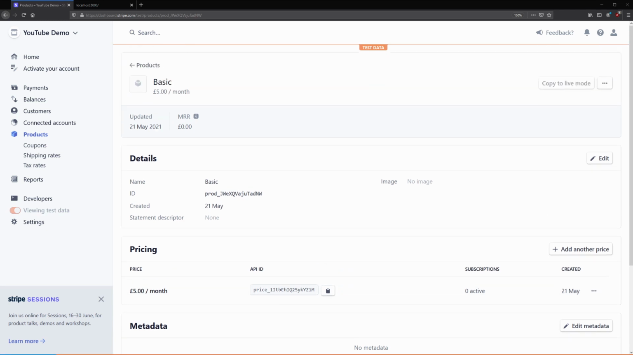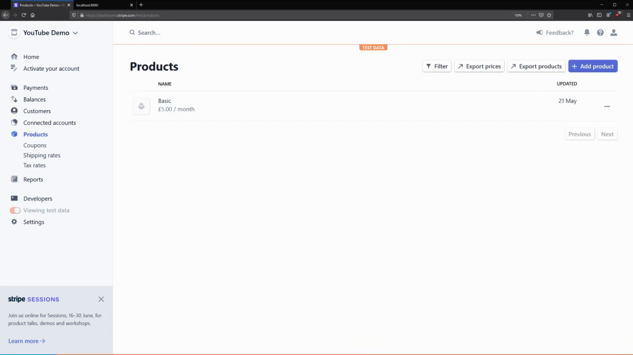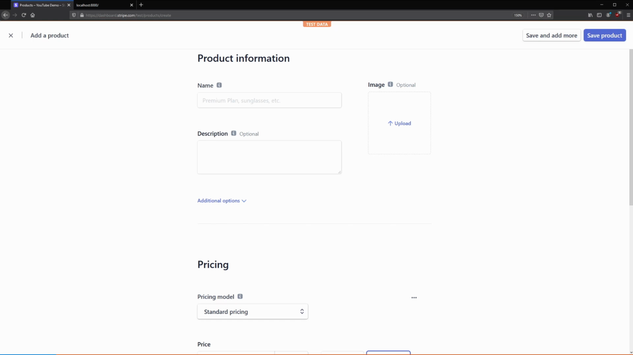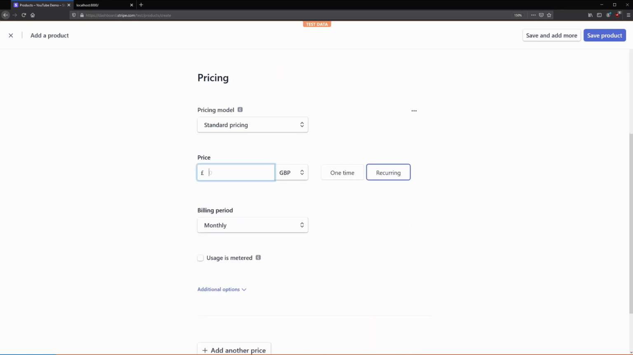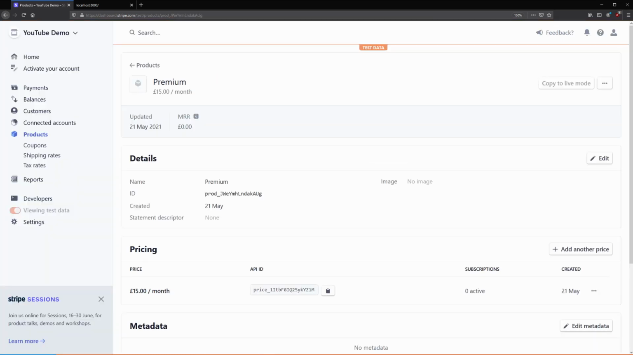And then we can create a second product. This one will be our premium subscription, and we'll set the price at £15 a month. Again, copy the price ID to use later. We'll need those price IDs for setting up our user subscriptions later.